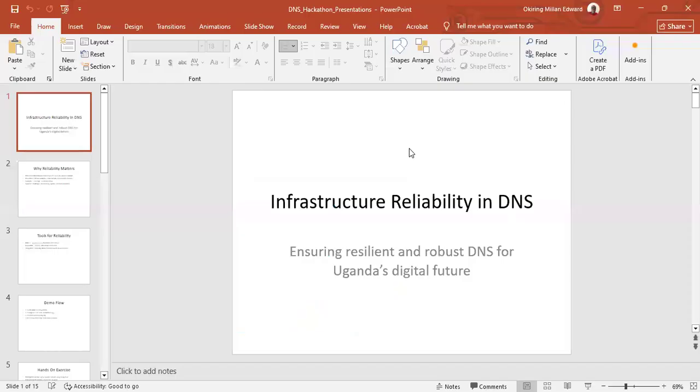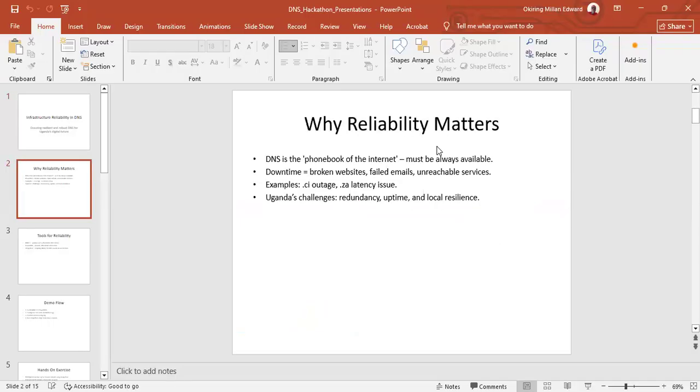So let me go back to talk about infrastructure reliability. Now, basically, infrastructure, I could say, is a fancy word, but this means, of course, the servers and the tools that are used to implement this DNS technology. Why reliability matters, of course.